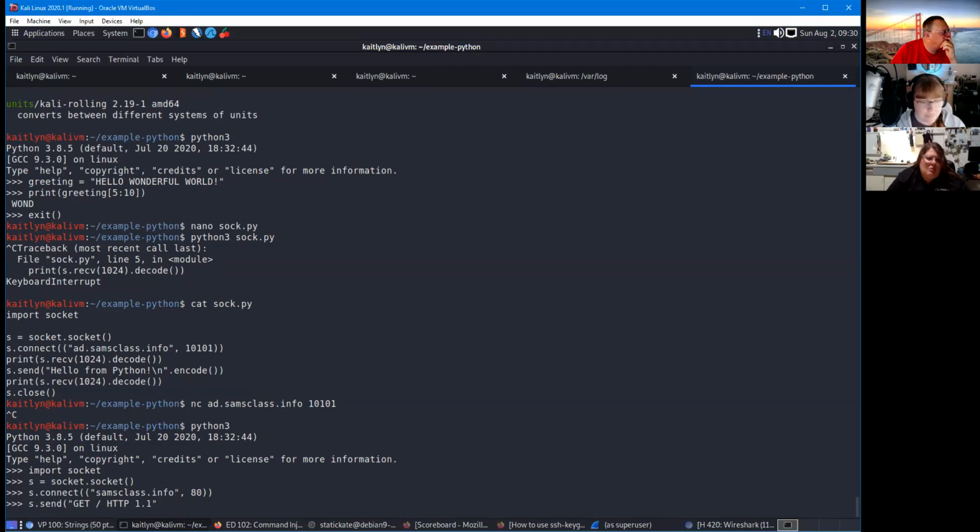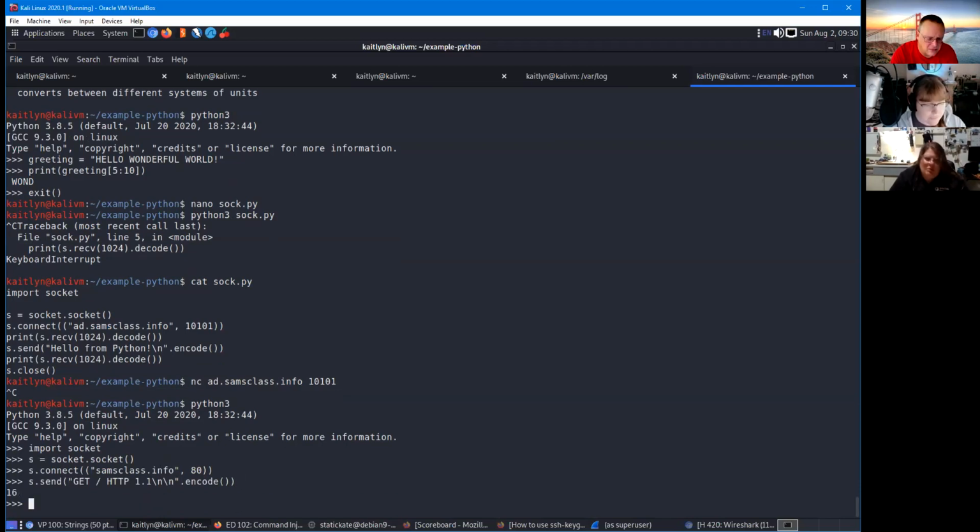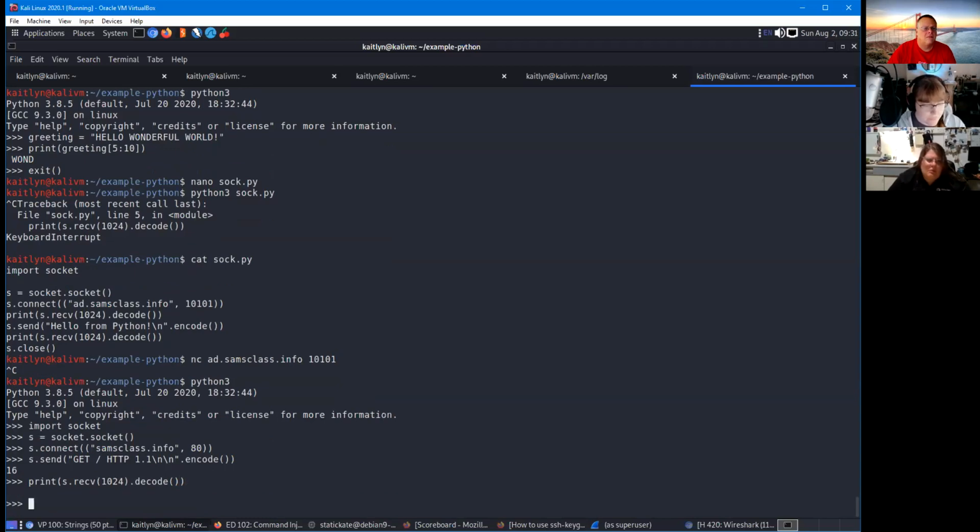Do you not need to add that Sam class, or is this? Oh, no, I'm just showing you how sockets would normally work. Oh, gotcha. By creating a little web browser here. All right. Dot encode, \n dot encode. I think that'll work. Okay, we got something back. Print s dot recv 1024 dot decode. We didn't get anything back. Shoot, maybe because we're running too slowly.